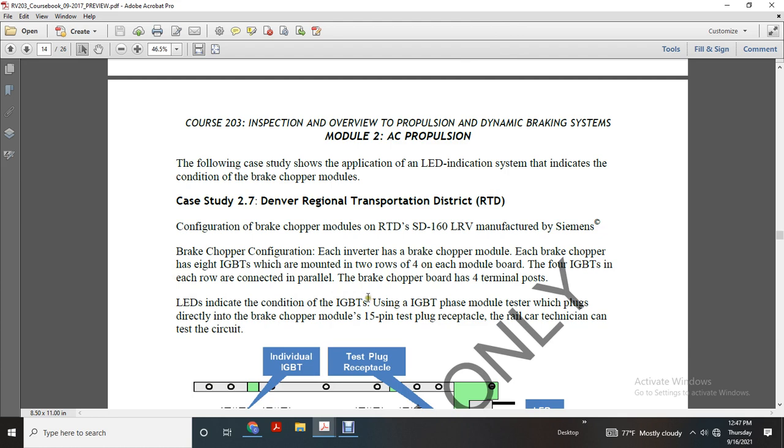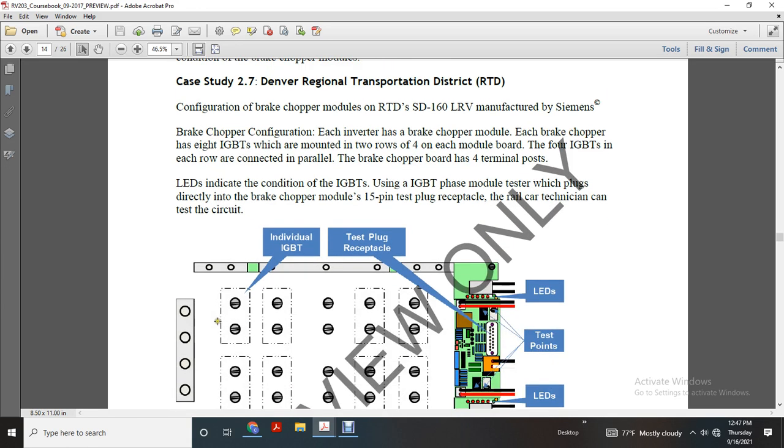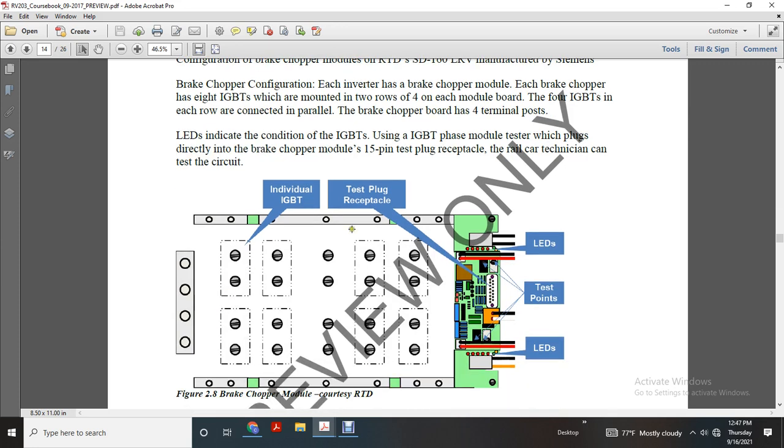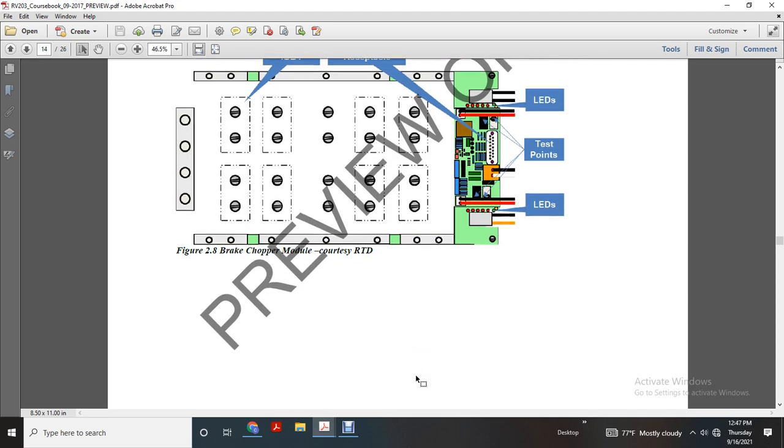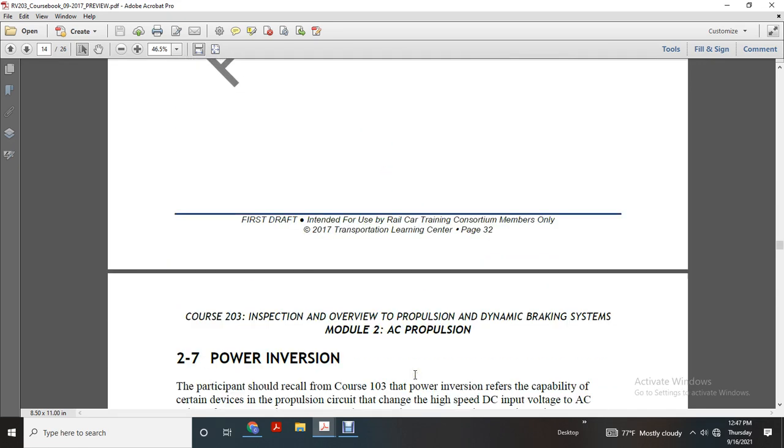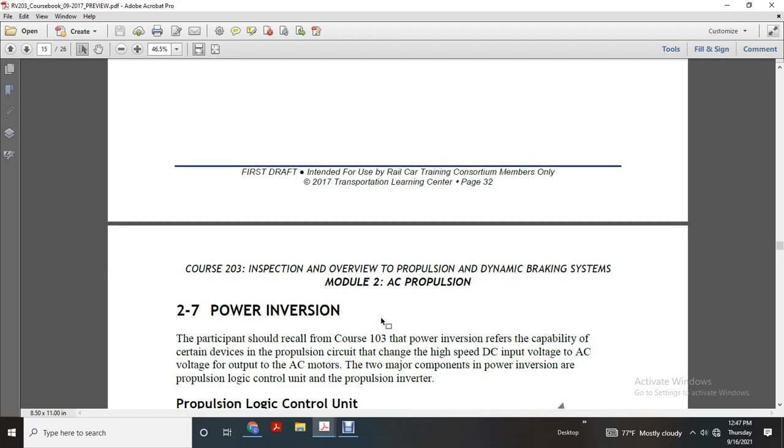LEDs indicate the condition of the IGBT phase module. The tester plugs directly into the brake chopper, using the module's 15-pin test plug receptacle with the rail car technician test car. The figure shows the individual IGBTs, the test plug receptacles, and LED test points of the brake chopper module, courtesy of Regional Transportation District of Denver.